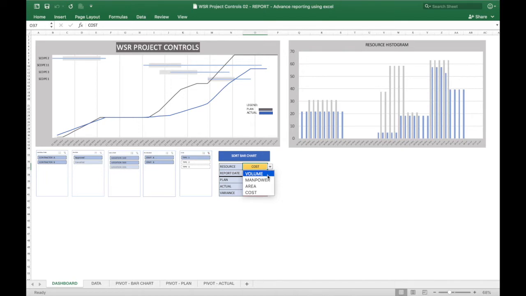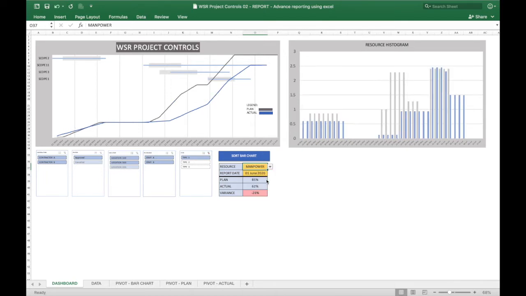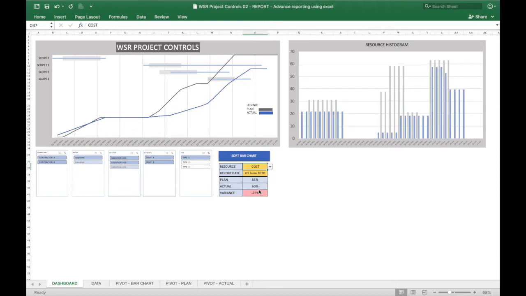So for example, we want manpower for type 1. We click that, then it gives us the manpower. If we want the cost, then it will give us the cost. For reporting date, right, if we change this, our plan and actual dates change as well. So for example, I shift this to 9th of June, then you see that your plan went to 100%. Then your variance is actual minus plan, right?